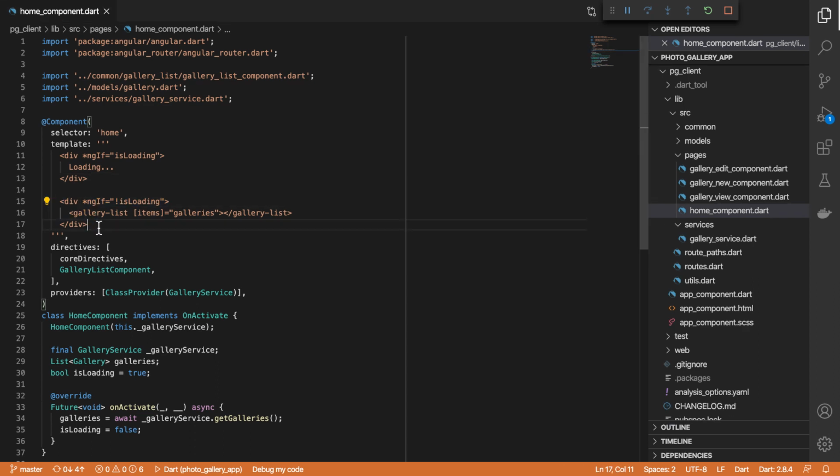To optimize things a bit, why don't we add a condition here that will check that our list of galleries is not empty. So if our list of galleries is not empty, then we will do this bit. And then secondly, we are going to add a block with a message telling the user to add a new gallery. So let's do that now.